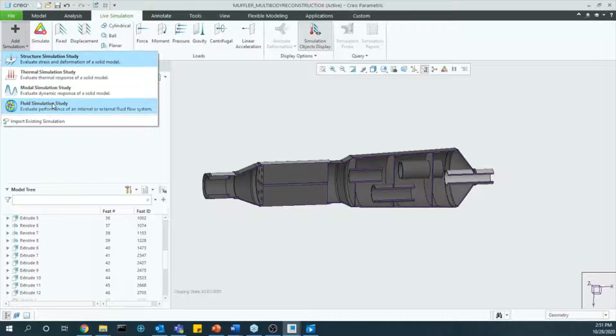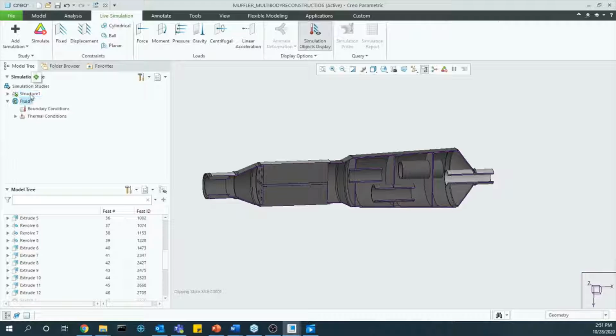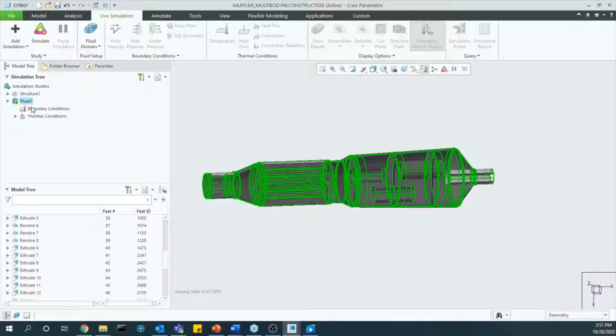Now we're going to add a simulation and add a fluid simulation. And so now our ribbon changes for a fluid simulation, and our simulation tree updates with a fluid simulation that is active. So again, if you want to switch between them, you can just left click on simulations and click the little activate icon, and that will switch you.